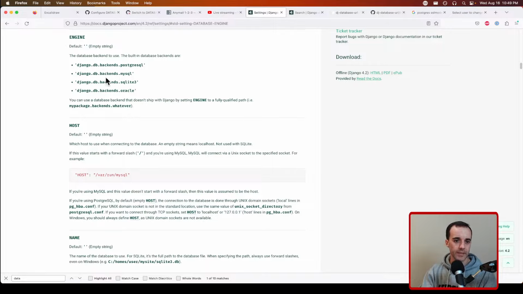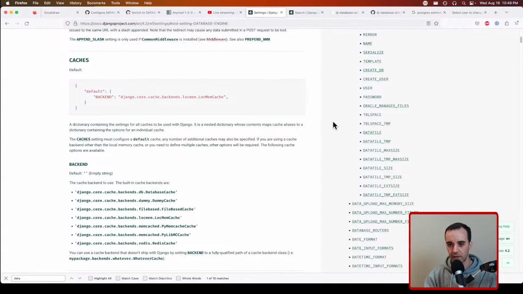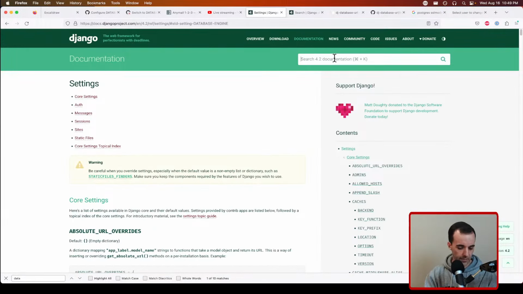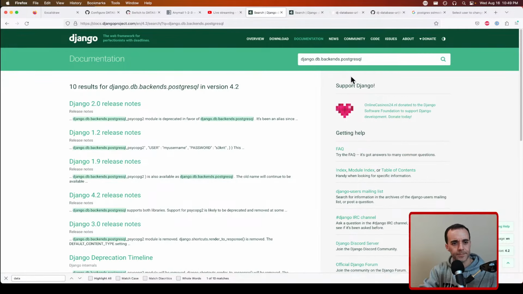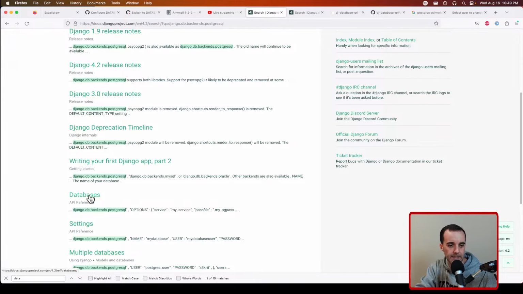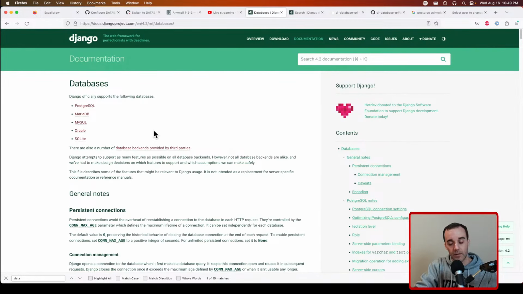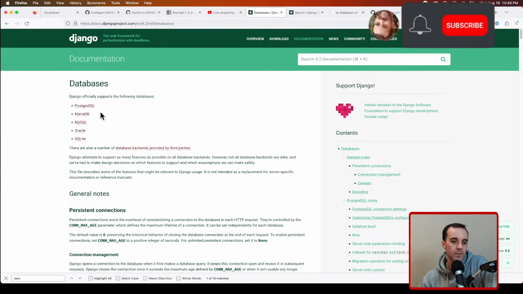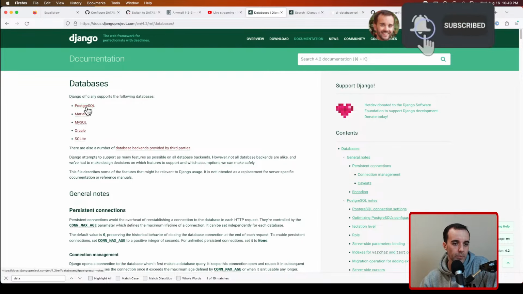So we've got Django DB backends Postgres, but I know there's an extra package we need. I'm just trying to find the documentation for it, which is a little frustrating that it's not so obvious. Because if I wasn't a Django developer, where would I go to figure that out? That's what you'd want to know, right? So there we go. You come to the databases section. How logical. So Django officially supports these things. Let's go to the Postgres one.